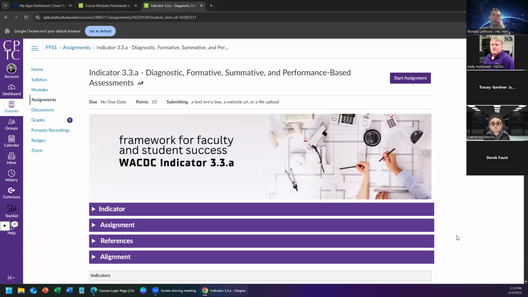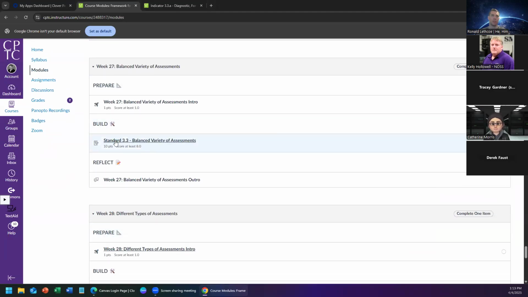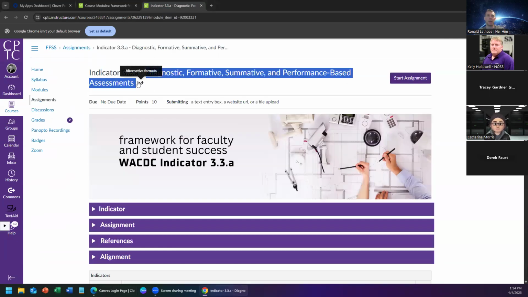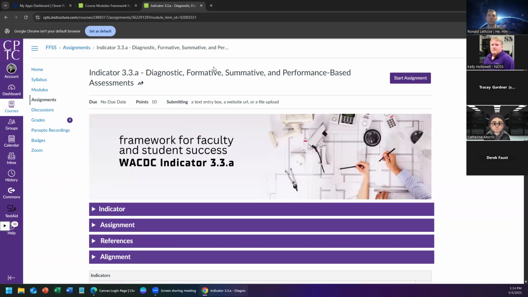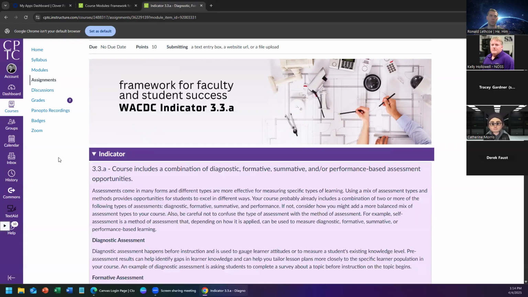Happy to see you. Okay, so our indicator here is 3.3a, which means our standard here, 3.3, balanced variety of assessments. As I said up top, these are the different kinds of assessments that we're going to be looking at. And then I'm hoping that you all can share some examples, either verbally or if you have a course up and you want to show what it looks like, how your students would see it. I'm sure that would be beneficial to anybody who's watching this.